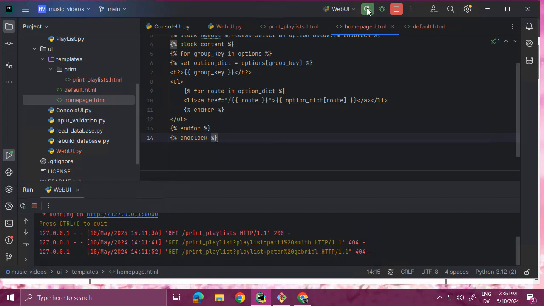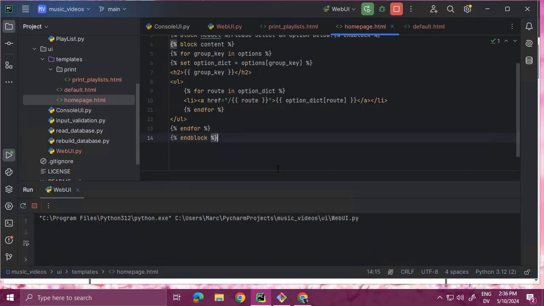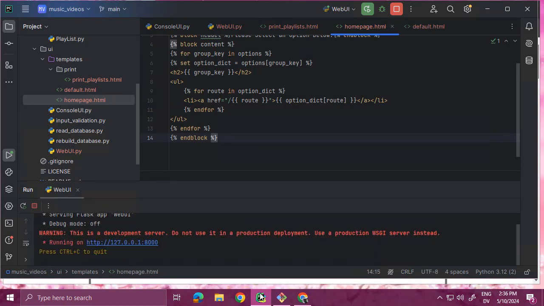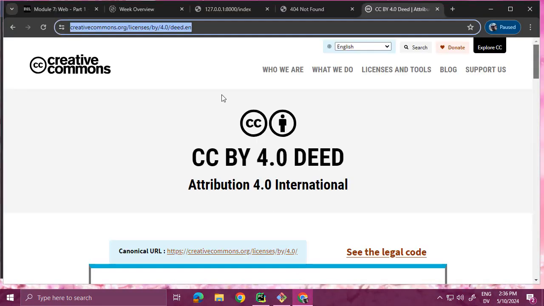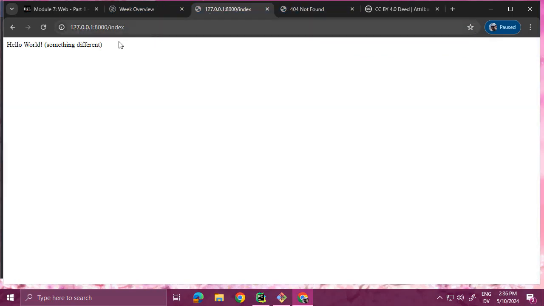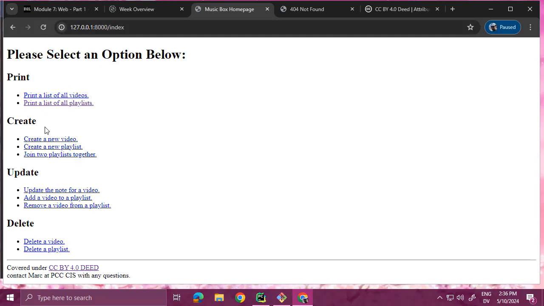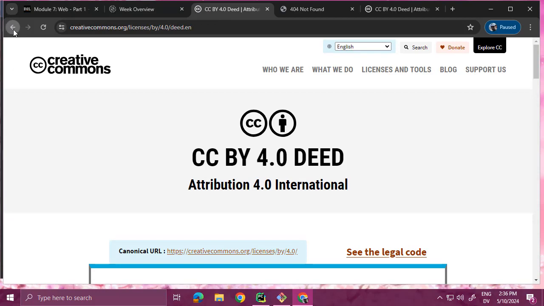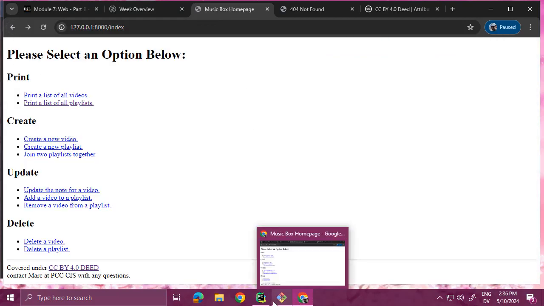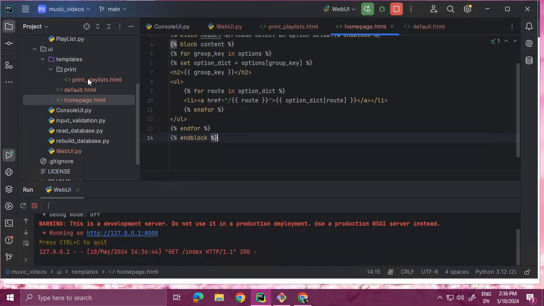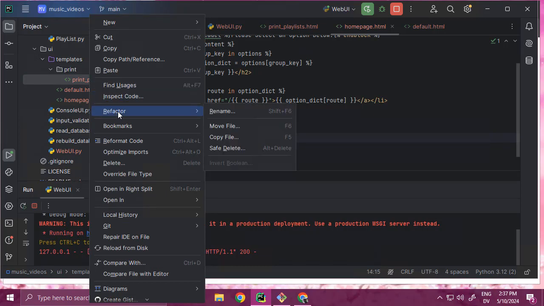Okay, so let me try rerunning this and we'll see how it looks. The home page should look the same, except that there should be a footer now. So let's go back here and reload. Good. It looks the same, except there's a footer now, and the link works. But now let's refactor the print playlists to use the same default template.